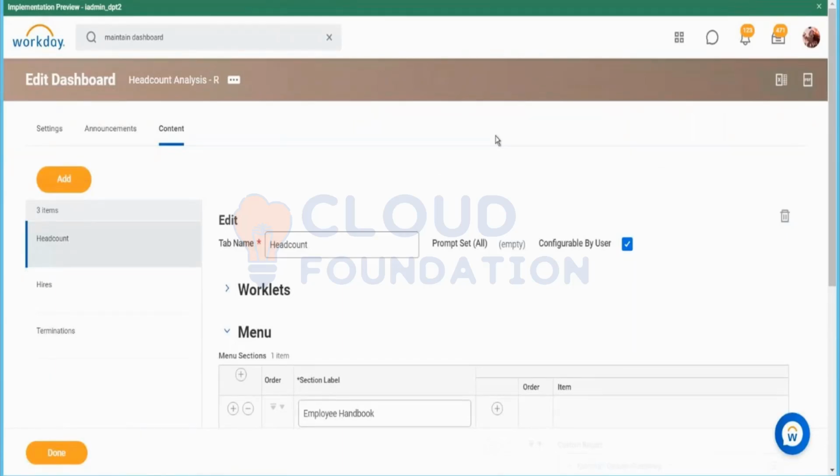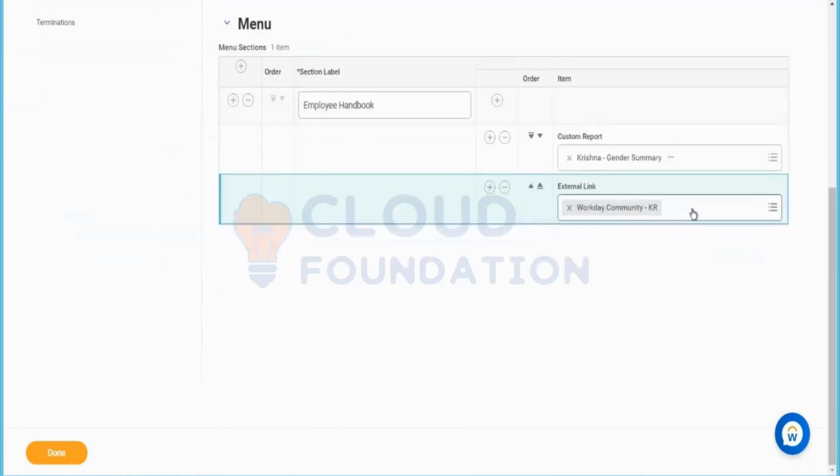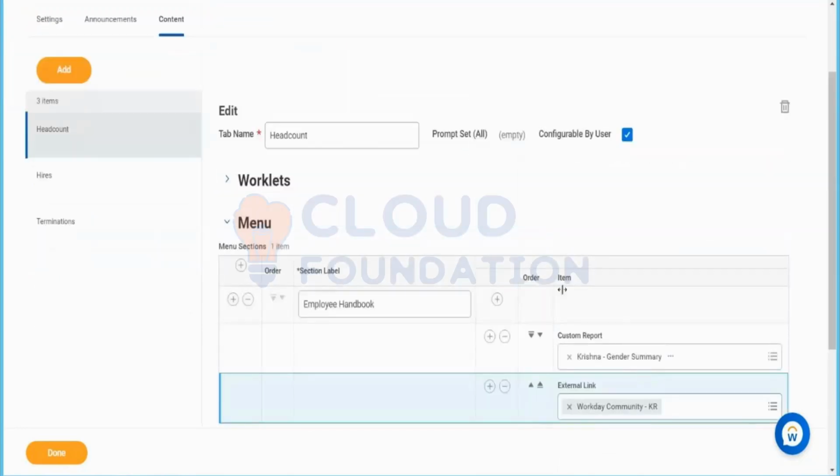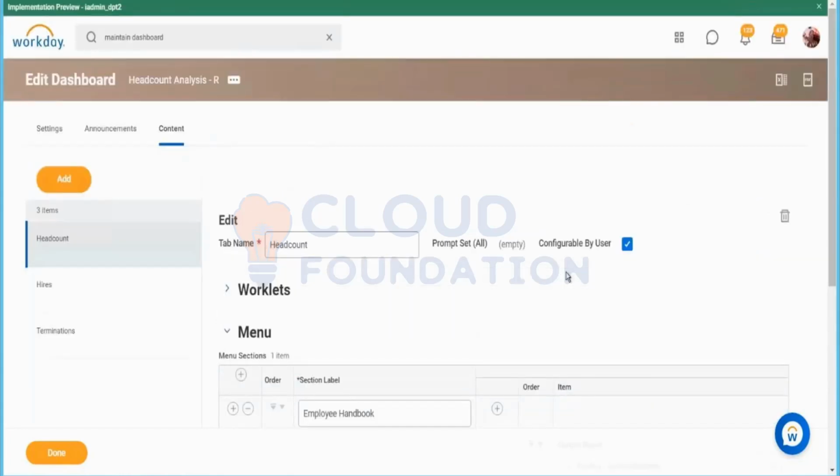So it's basically you are building your own page in simple terms. If you're building your own page, you can use that page link and put it on the quick link here so that the user can click and get into that page.